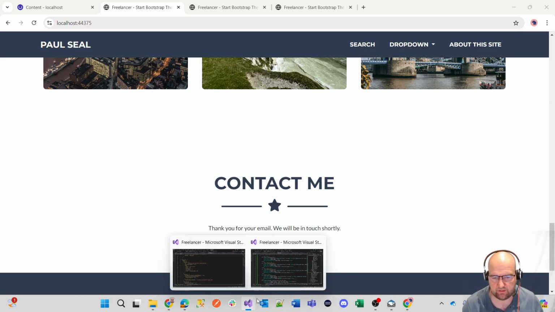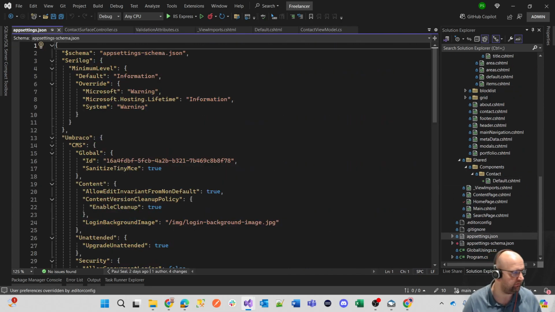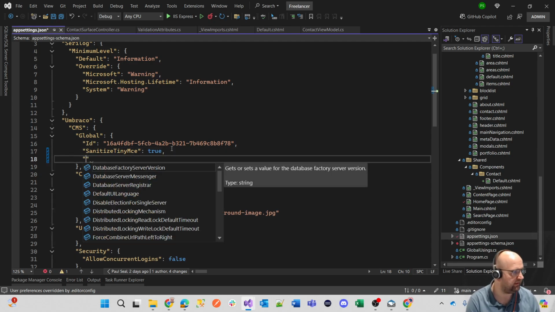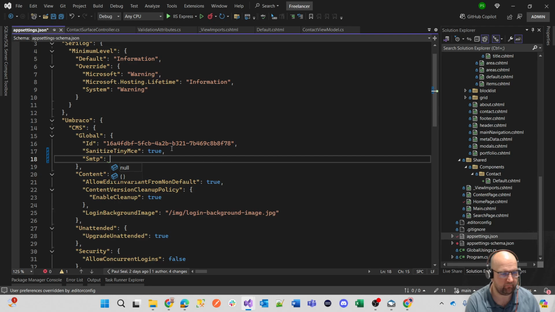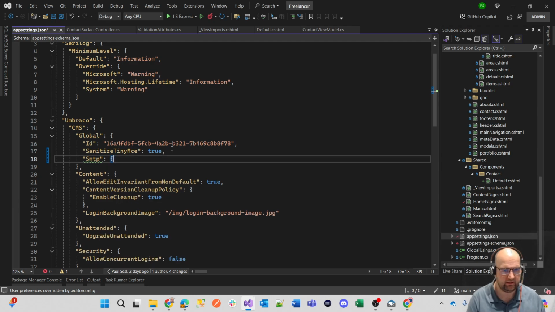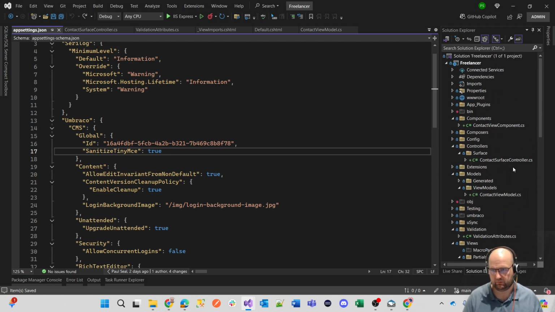So to configure the SMTP settings, in our app settings file, we've got Umbraco, CMS, and then global. And then in here, we can configure SMTP. Now you could do that in this file, you could do that in your development one, you could do that in your user secrets if you wanted as well. Actually, let's do that in the user secrets. That's pretty cool. So save that. We'll do it in user secrets.